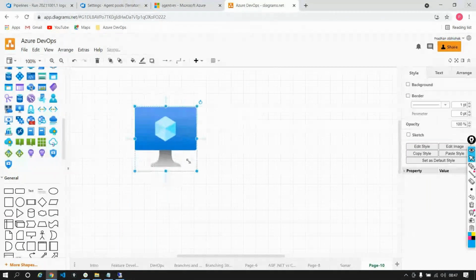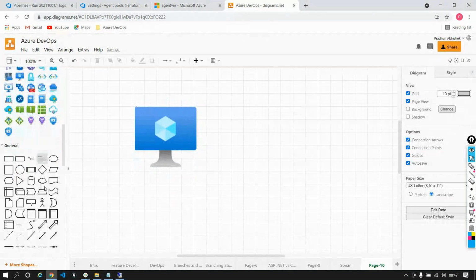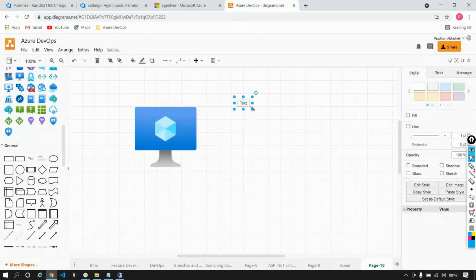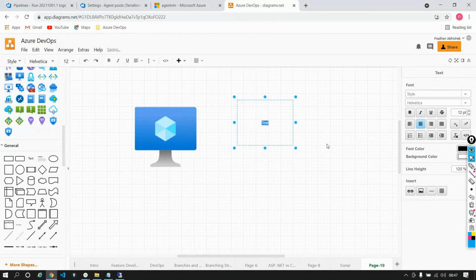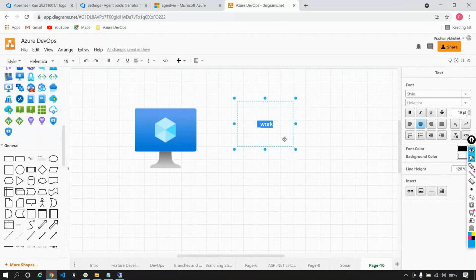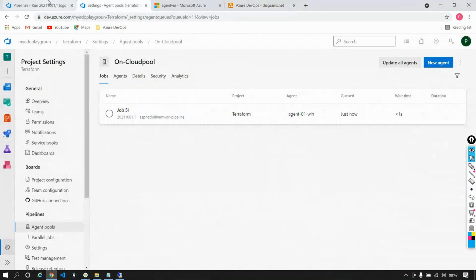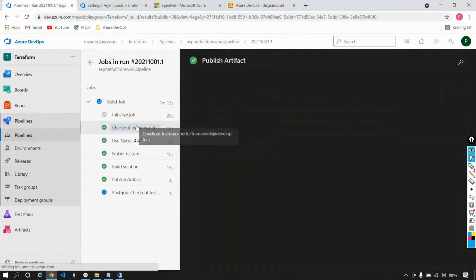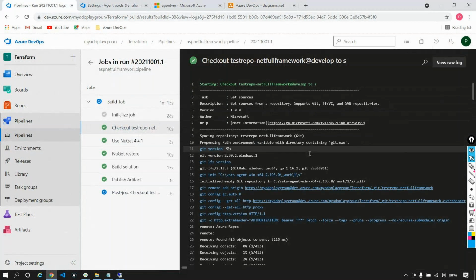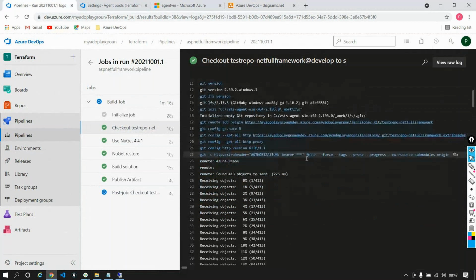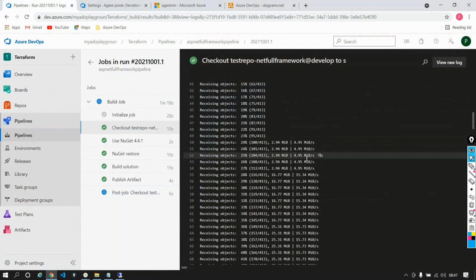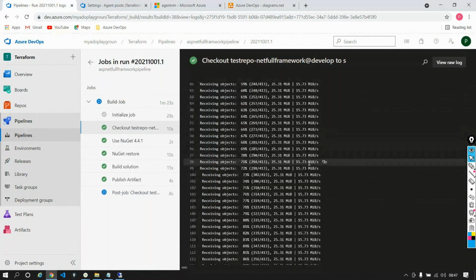And we allocated something called a workspace for this, right? We allocated something called the _work folder for this agent to use on the C drive of the machine. Now what's going to happen is that when your pipeline is running, the first thing it does is check out your repository, meaning it downloads all your code from the develop branch of the repository onto the work folder of the agent machine.